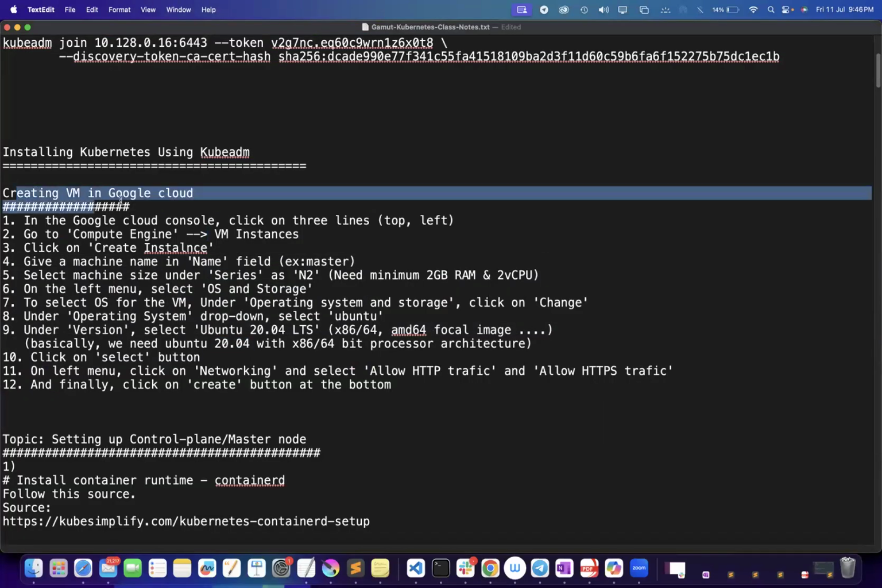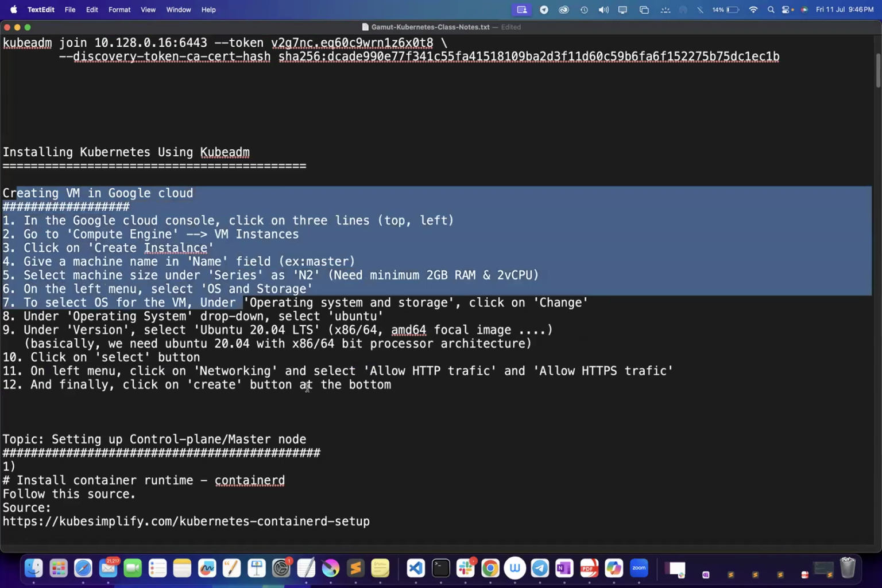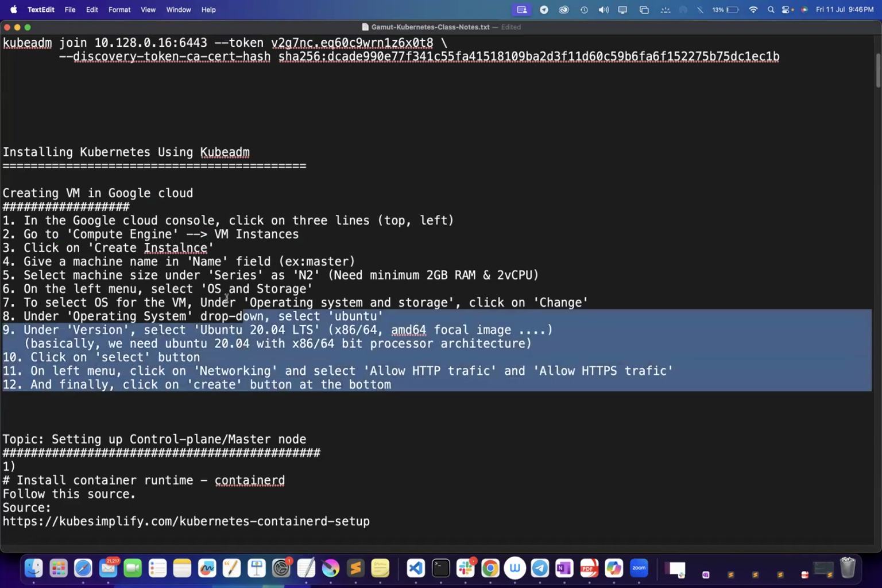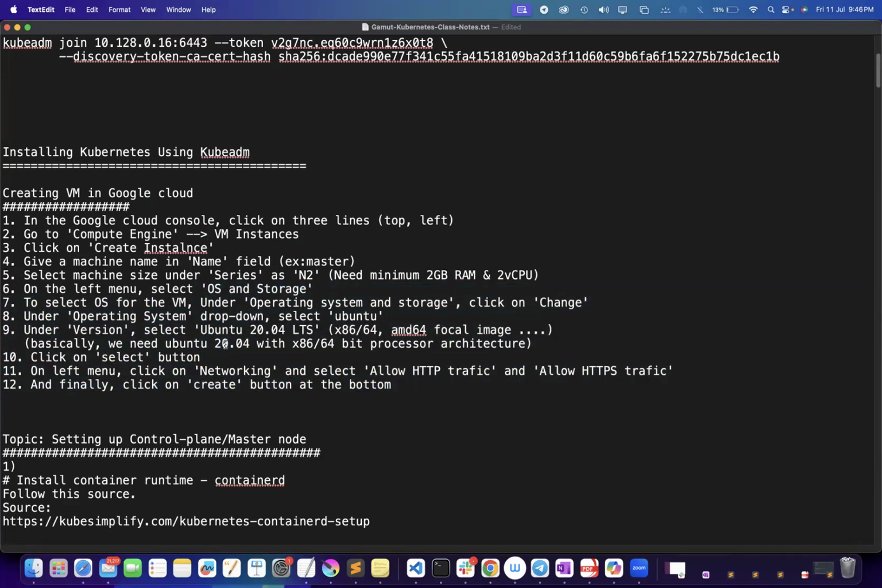Follow these steps to create the virtual machine. Last time I tested this on 20.04, it worked for me. Today we installed 24, and it looks like it is not supported on 24, the latest version of Ubuntu. So take 21.